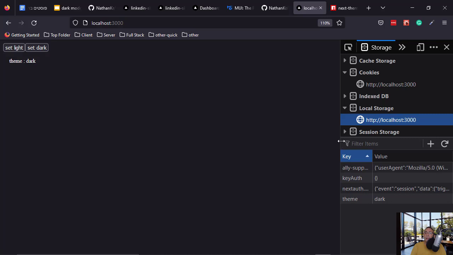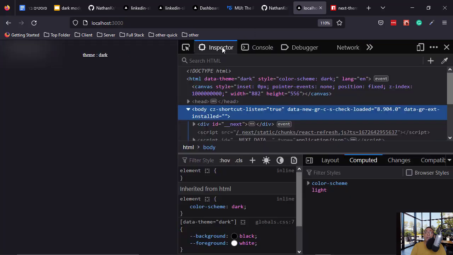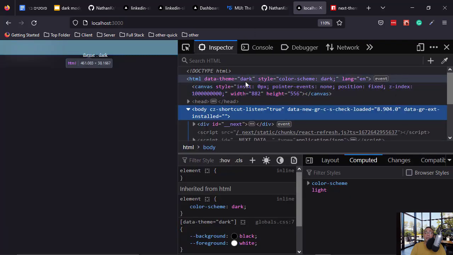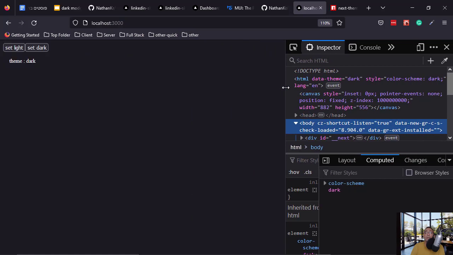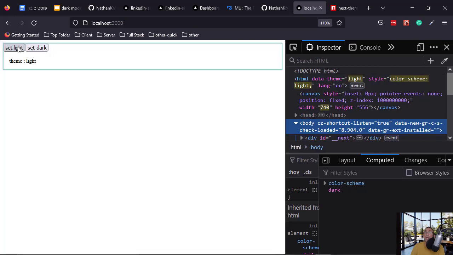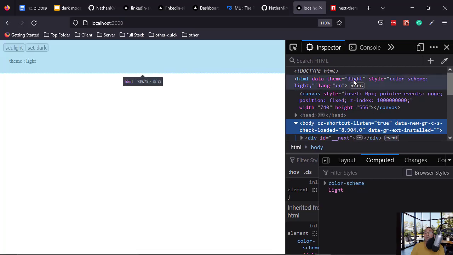What you can see if you look in the inspector is that he's using something that is called attribute. This dark theme is part of this module, next theme. And you will see that when I'm changing it, now I will change it to light. You will see that it is changing here to light.